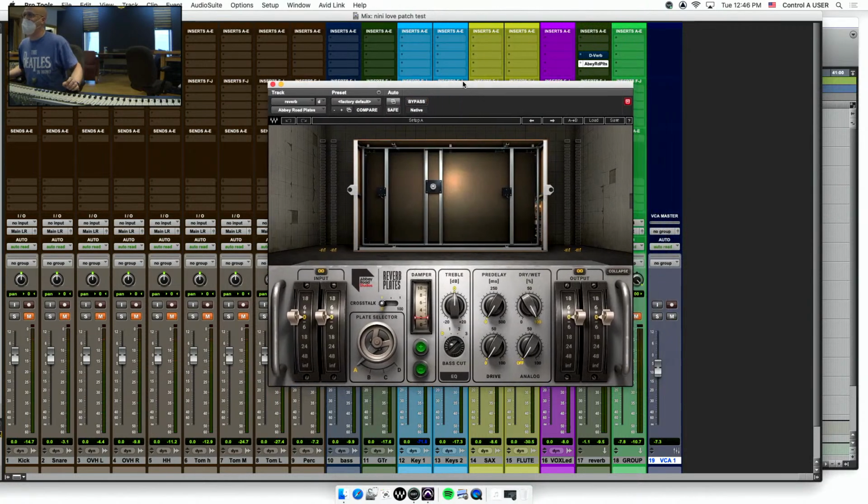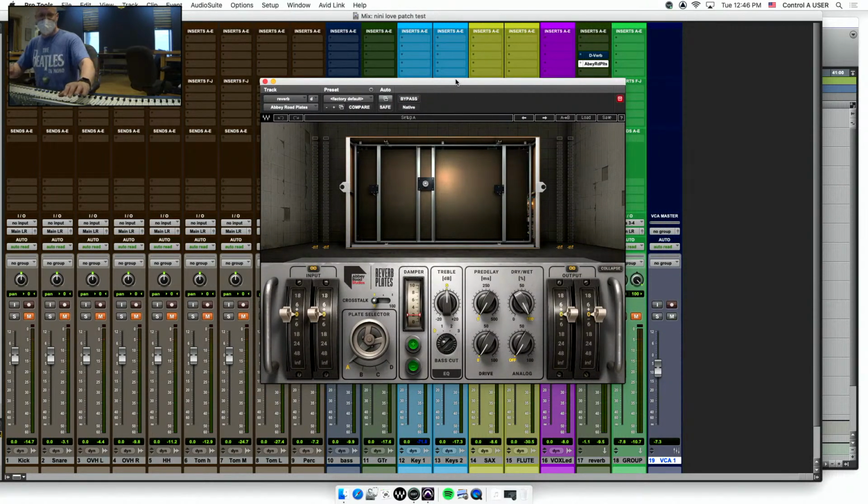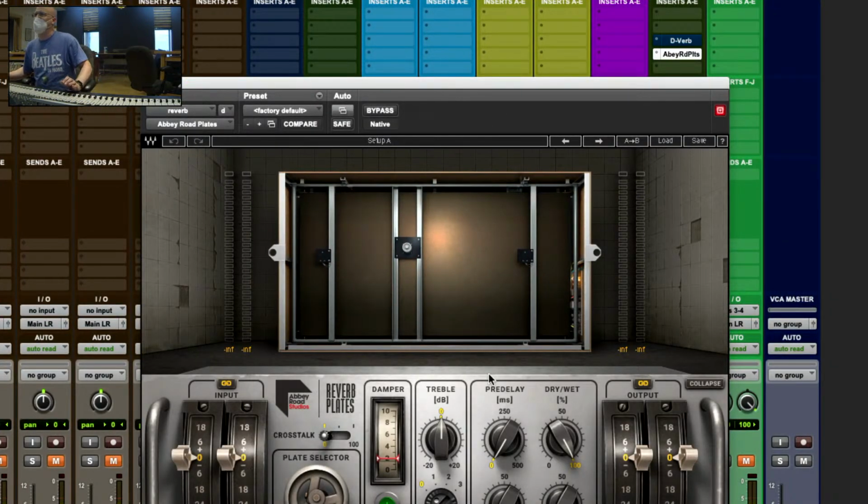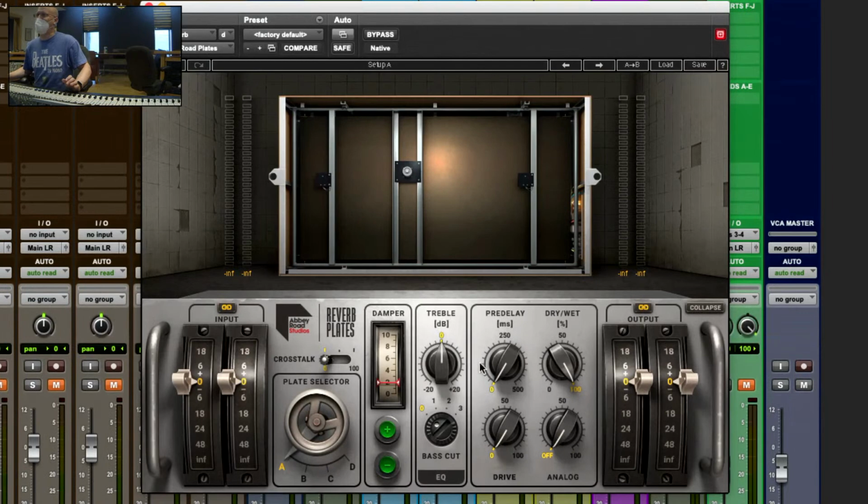Okay, this is the Abbey Road plates. I don't think we have those at school, but we still have plate reverbs. And it's not just Abbey Road. The plates are a big thing all over the place. Plates are an actual piece of metal suspended in a box. Okay?